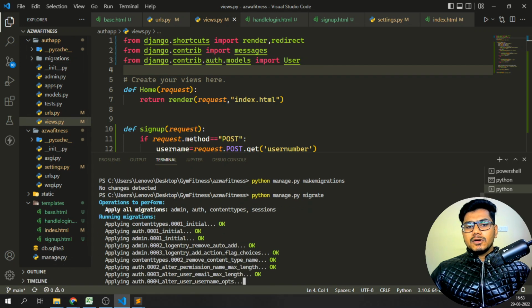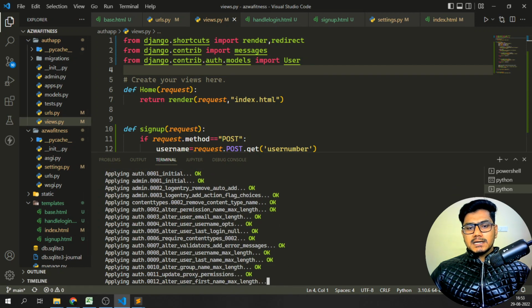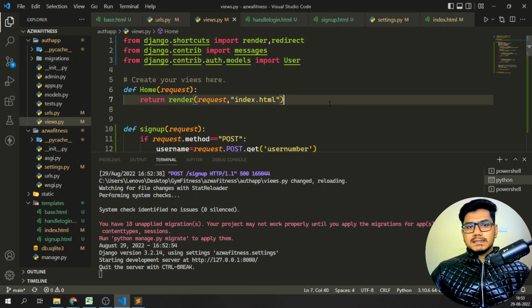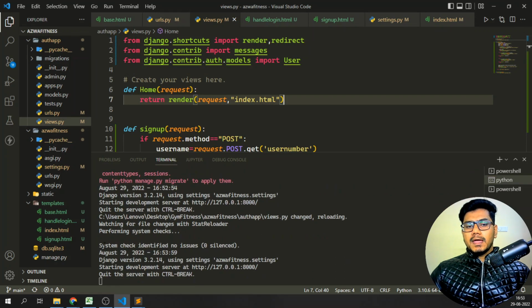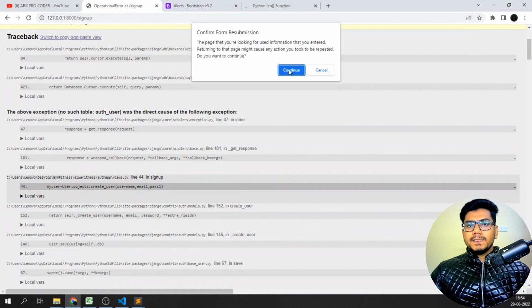You can see all the migrations applied for the auth table, user, last name, username, and all the things it will apply, whatever the administration is there. Once the migrations are applied, coming back, I'll just save again with Ctrl S. You can see the server restarted without any warnings. Now I have not got this red warning again. So let me refresh the page.